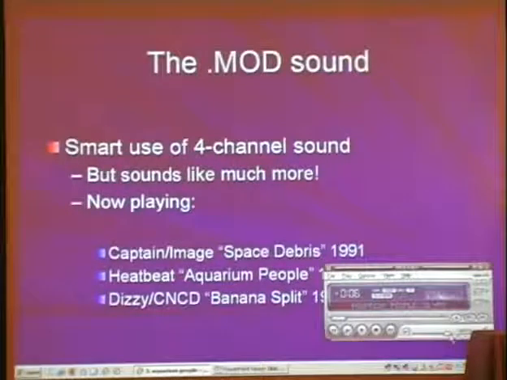And for 1991, this was amazing. If you think what was on the PC around 91, there was basically ad-lib and beeping. And people who had Amigas could actually play stuff like this. Here's also another example, my favorite mod in the world, Dizzy's Banana Split. Which really sounds pretty awesome considering it is only literally 4 channels. Only 4 things can play at any one time.